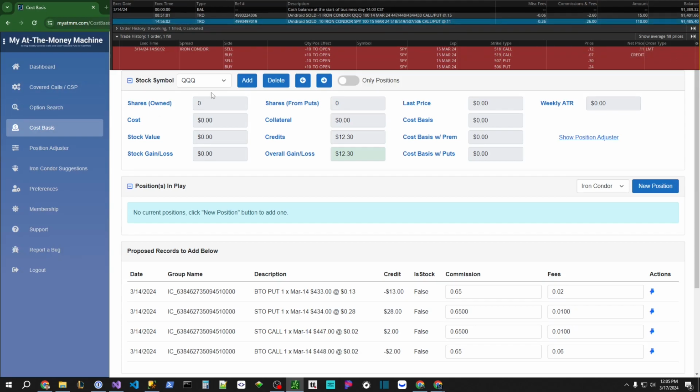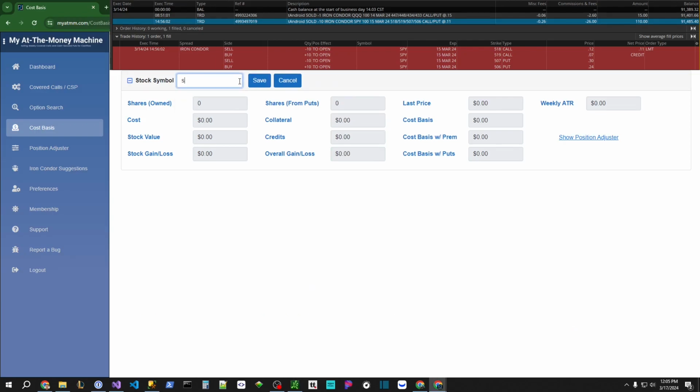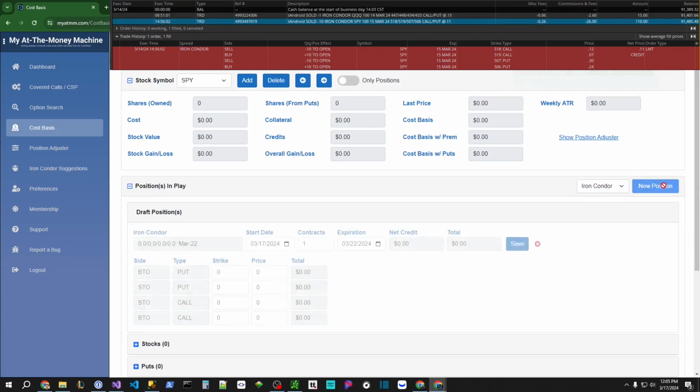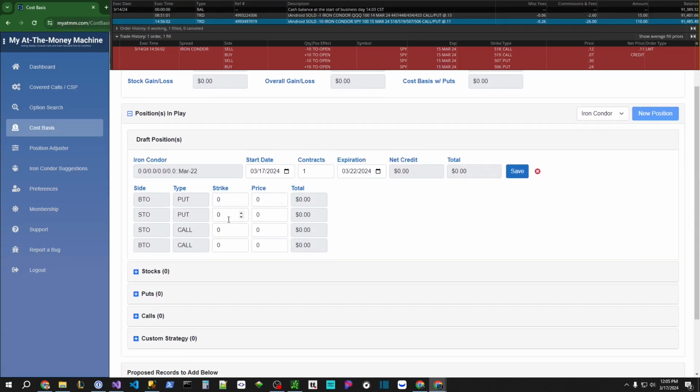All right, so what we need to do is in the web application, you can see we don't have SPY, so we need to go ahead and click add, type in the letters SPY, click save, and now we have that one. We need to put an Iron Condor on the draft positions, so we queued it up again. We need to go from the lowest to the highest because that's the way iron condors work.